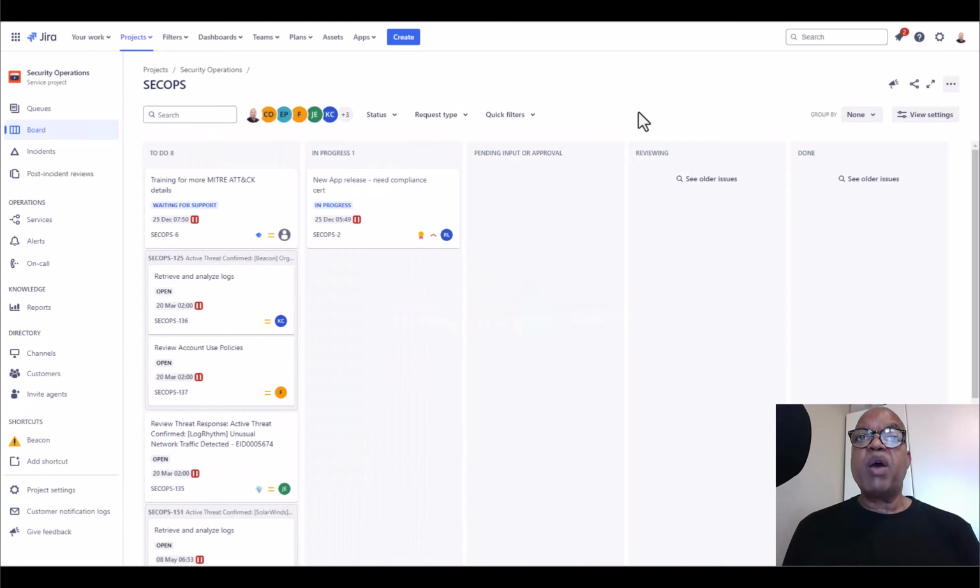So here we have our Jira project board. And as you can see, it is currently displaying the data in columns. But we want to optimize our view so that we can also see this information by swim lanes. Now, how do you do that? You click on the three buttons over on the right-hand side and then select Configure Board.